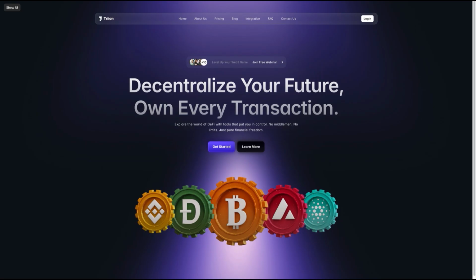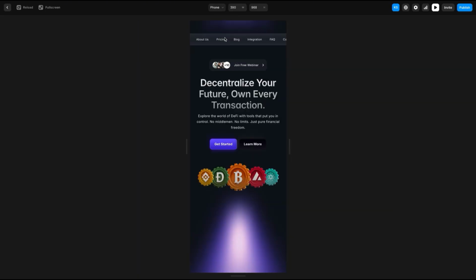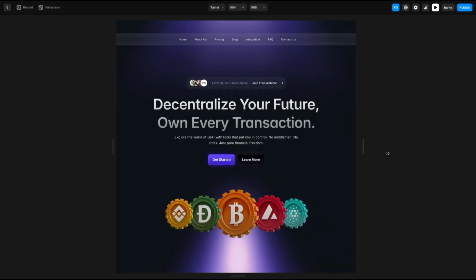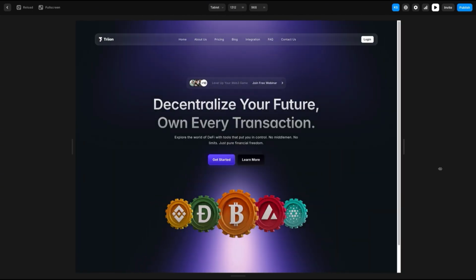So if you go and test now and do this, if you do full screen, can you see? Then if I come to mobile desktop, can you see? Then if you say phone, this is what it looks like on the mobile phone. So can you see the way the text and the images are reducing, right?